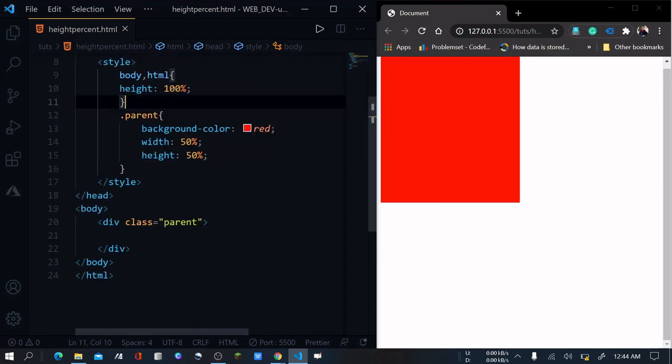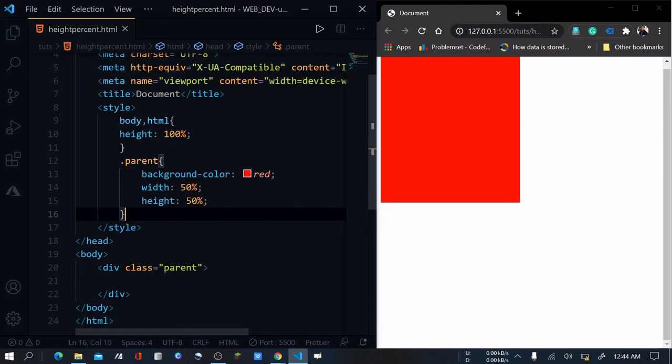So this is how. If you want to set the height and width of any division to 50% or any percentage value without content, and still want to see the division, then you can do it like this. Okay, so this is how the percentage works.